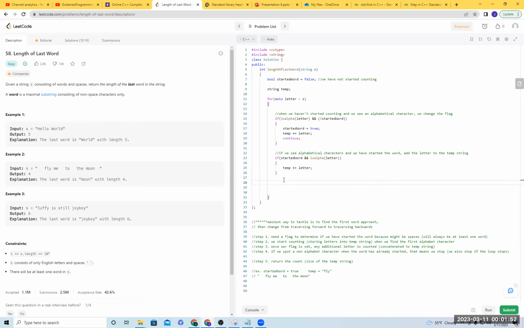What's the instance in which we stop? The instance in which we stop is if we have started the word, and we see a non-alphabetical character. So in this case, a space, right? So non-alphabetical character, just by the constraints of this problem, it lets us know really we can only have alphabeticals and spaces.